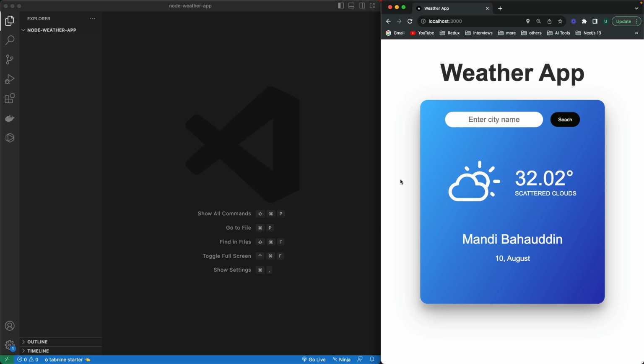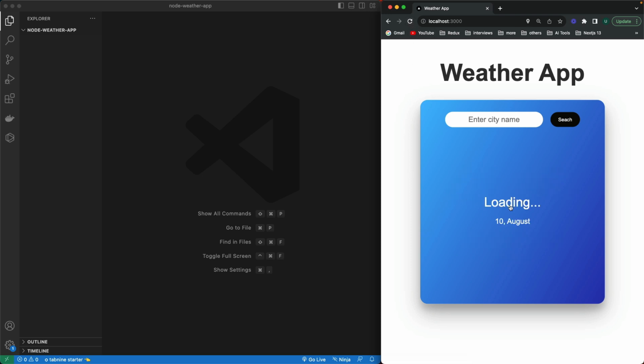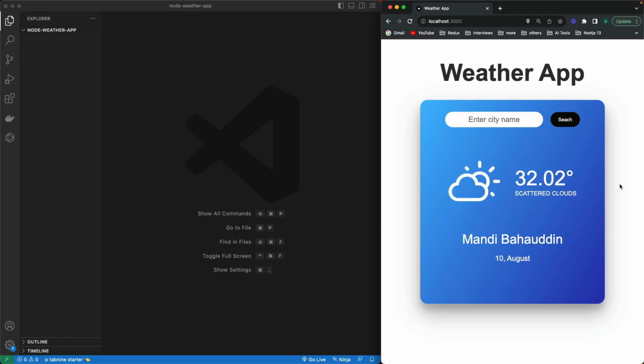Okay, so let me show you the features included in this app. If I refresh the page, you can see that it's showing loading, and then it's going to call an API, which is a third-party API, and it's going to show me these details of the weather: the icon, the temperature, the description, and the city. And also, obviously, I had to allow my browser to detect my current location.